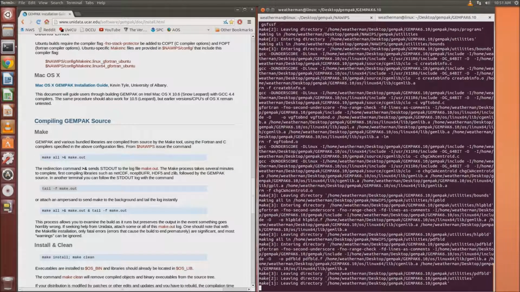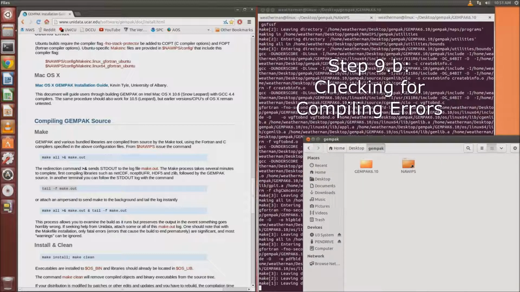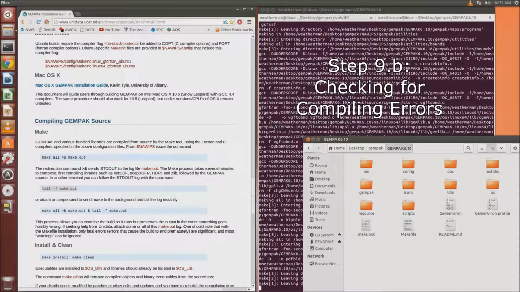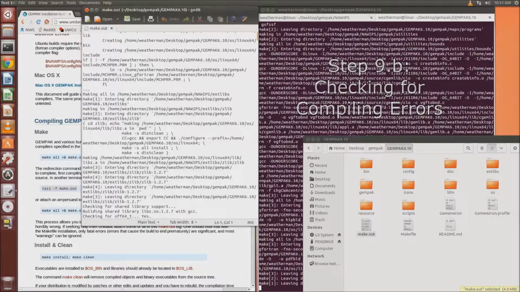Alright, we've made it to the end of the compiling process. We're now going to go ahead and check for any errors. So in order to do that, let's go back into our GUI interface. We're going to go into the Gempak folder, into Gempak 6.10 or whatever version you're using, and go to the file called make.out, which should open a text editor, most likely gedit.